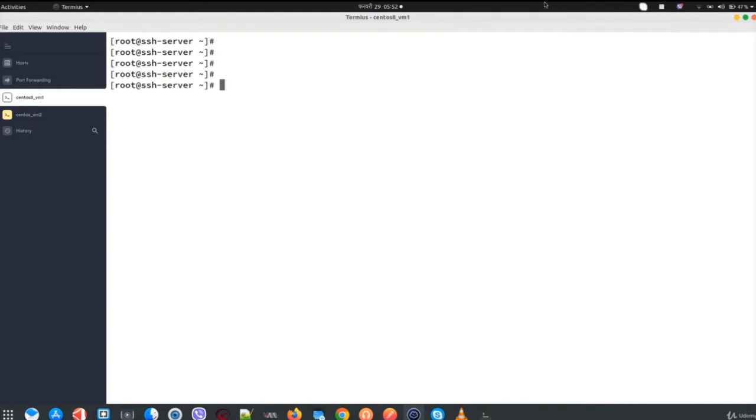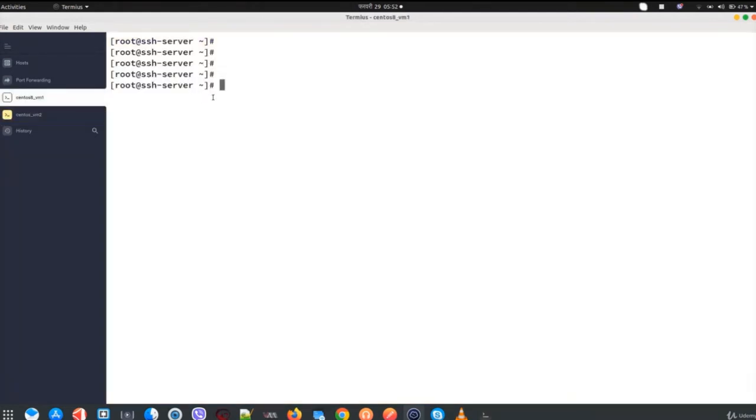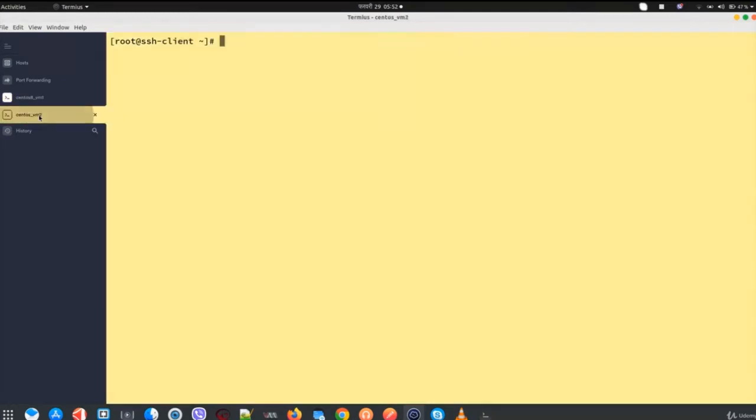Okay. In the lab we have two VMs, VM1 and VM2. VM1 is acting as an SSH server, whereas VM2 is acting as an SSH client. So I'm going to connect from VM2 to VM1, basically from client to server.